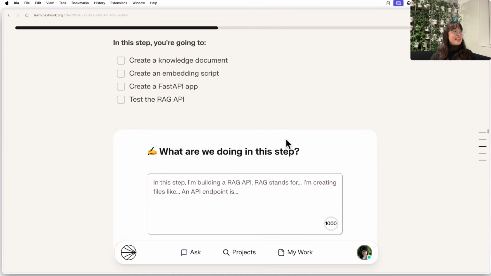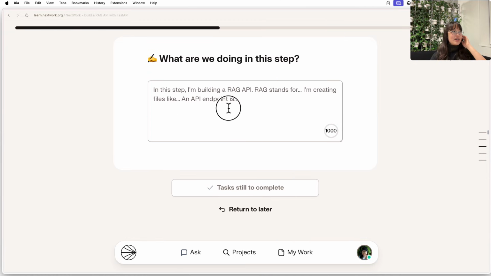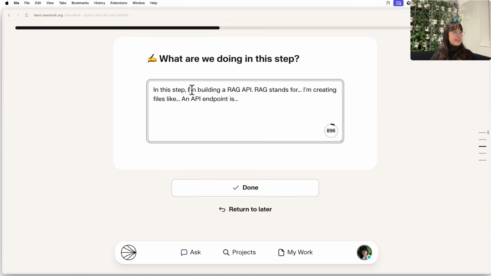All right. In this step, you're going to create a knowledge document that's going to go into your knowledge base. You're going to create a script for embedding that document. And then you're going to create a FastAPI app, which you can then test. Okay. So in this step, we're building a RAG API.